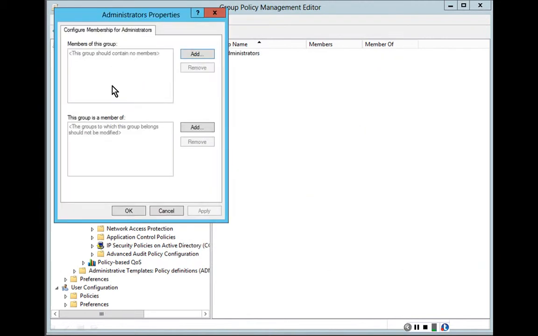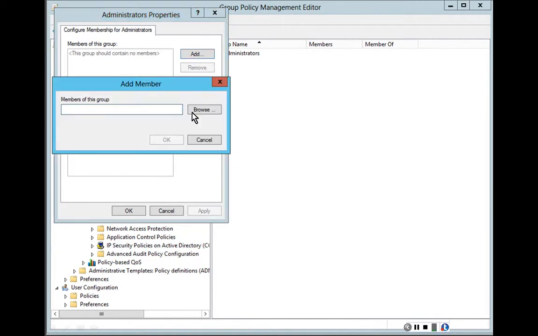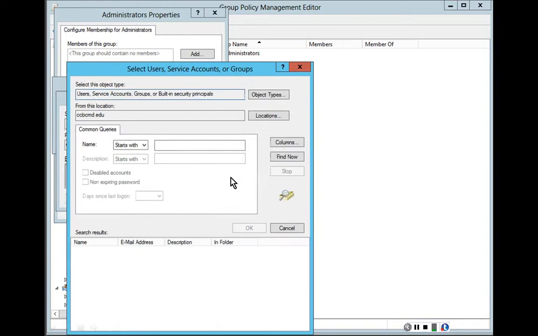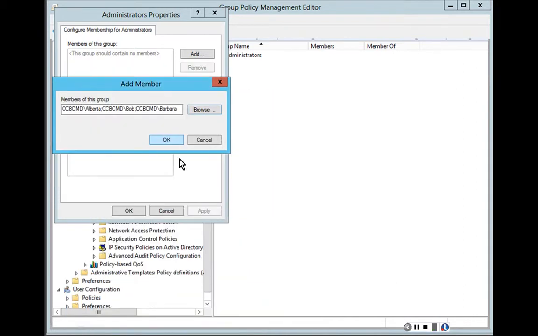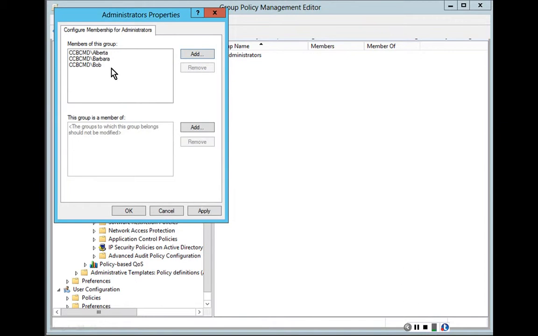Now the question is, well, who do I want to be able to be in this group? So I will click on Add, followed by Browse, click on Advanced, select Find Now, and I will select the users who I want to be in the administrators group. I click on OK, OK, and OK, and now just these people can be in the administrators group. So this will prevent other people from being added to the administrators group in Active Directory Users and Computers.